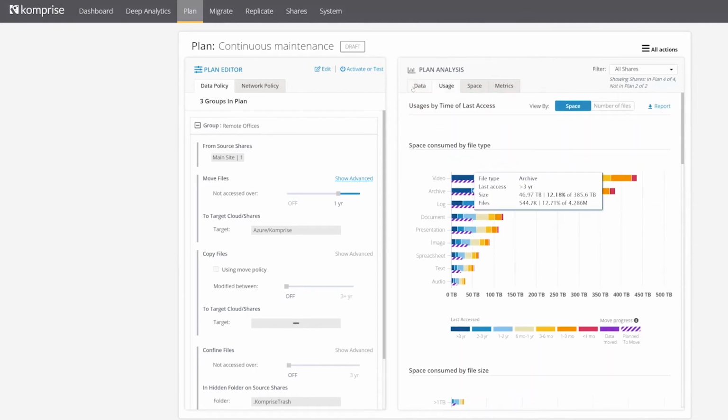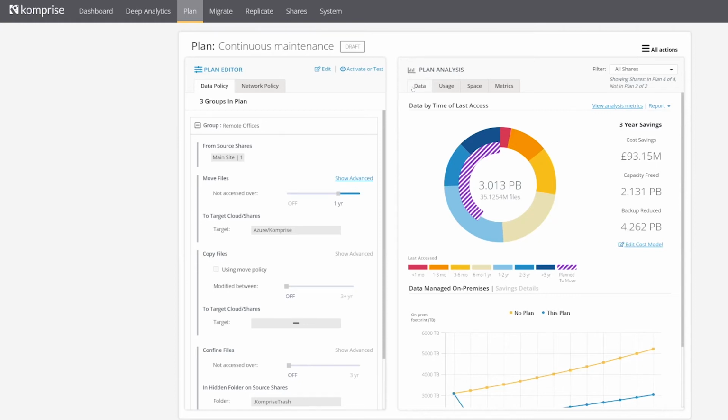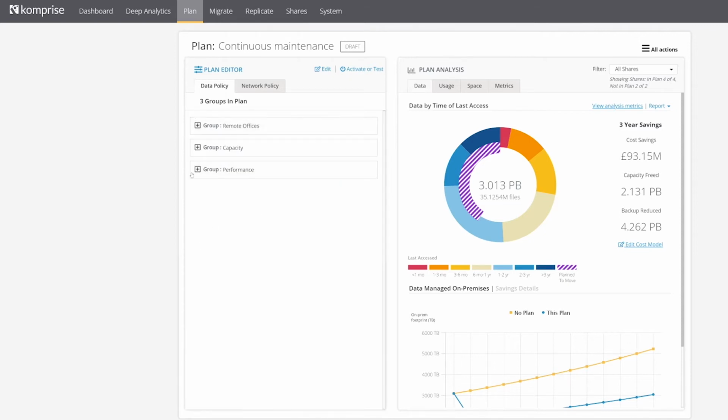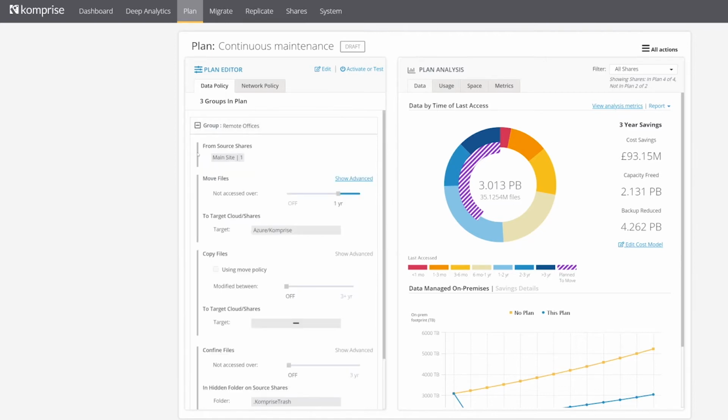So taking some of this data, we can start to build up a little bit of a plan about what we want to do with it. And in Komprise, our data management plan consists of a number of groups. And within each group is going to be one or more file shares that will have the same policy applied to them. So in that policy, we can do 3 things. We can move data. So we'll move it to a target. So the target is going to be another file platform or an object platform that could be on-prem, could be in the cloud. And when we move that file to that target, we're going to replace it with a dynamic link.